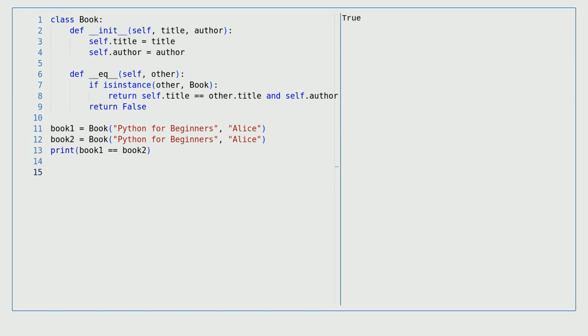As you can see, now that we have overridden the __eq__ method, Python compares the books based on their title and author attributes. Hence, book1 and book2 are considered equal. Overriding the __eq__ method is essential when we want to define our own equality logic for objects of a class.